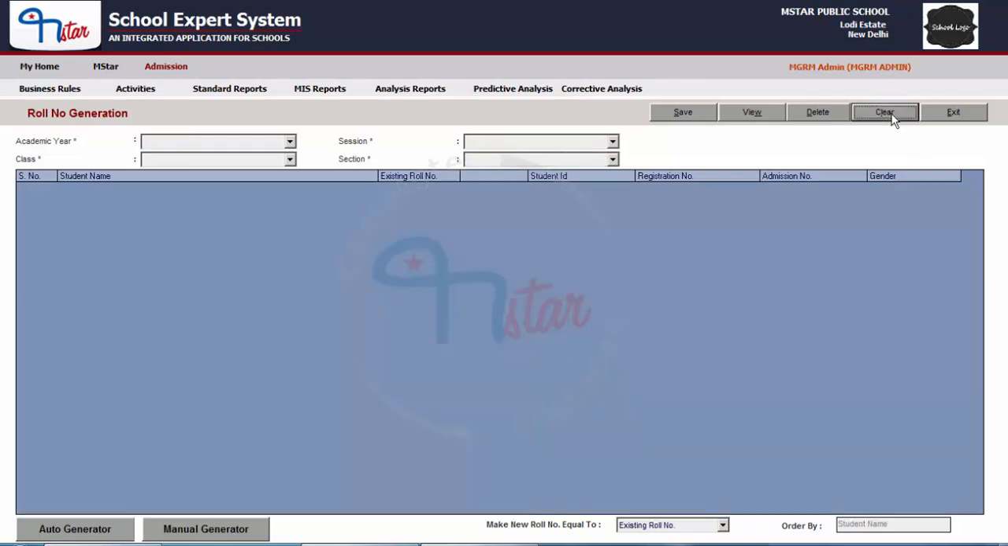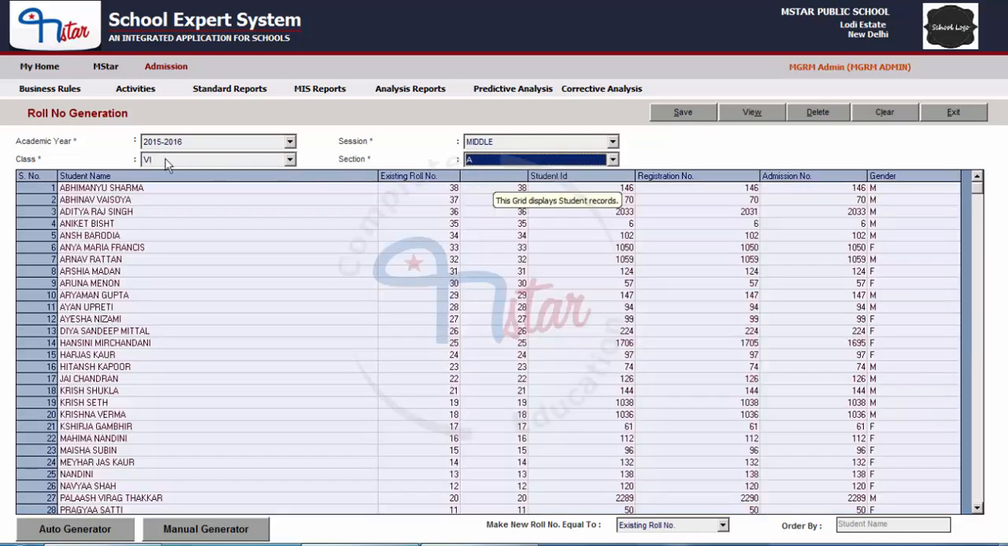Click on the clear button to clear the screen and repeat these steps in case you want to generate roll numbers of other students manually. Now let us see the steps to generate the roll number automatically through the system. Click on the academic year, click on the session, click class and section for which we want to generate the roll number. So the list of the students appears as soon as we select the section.